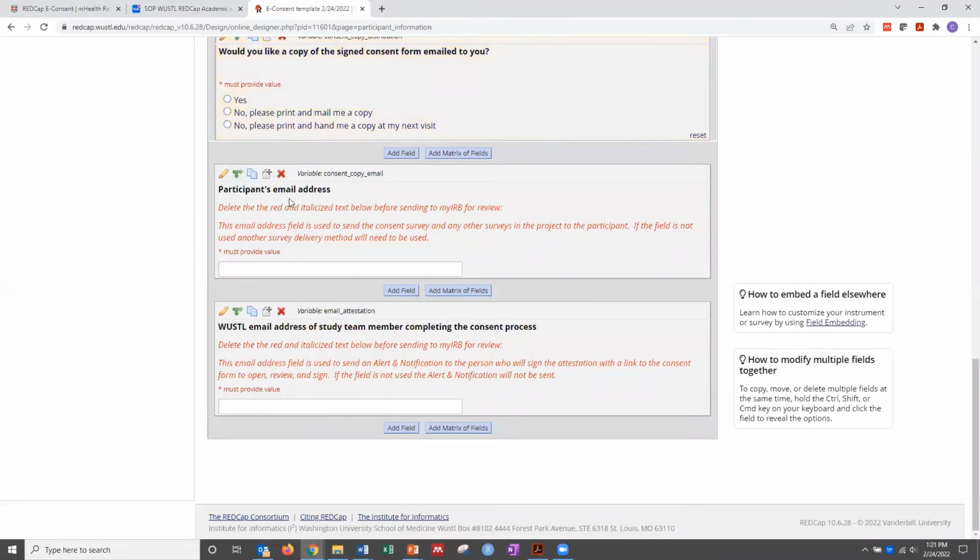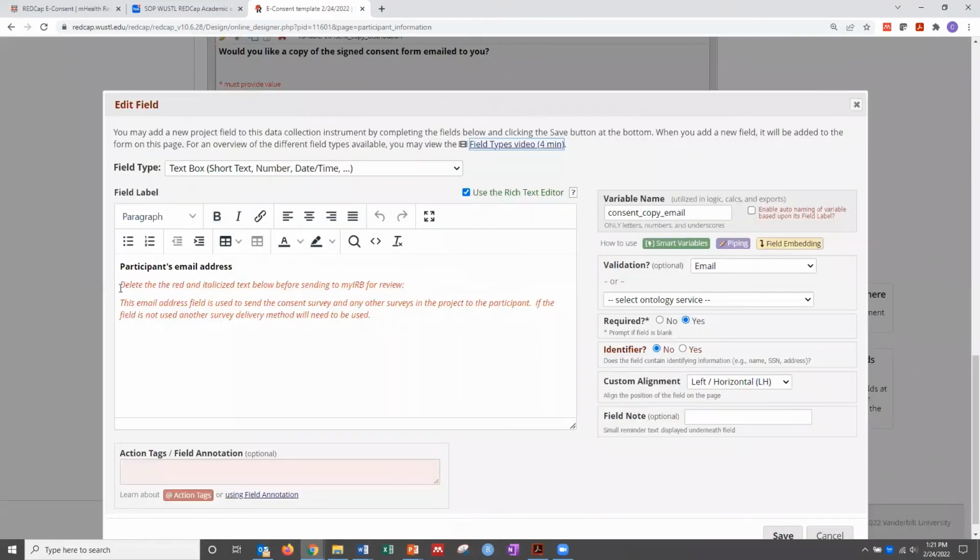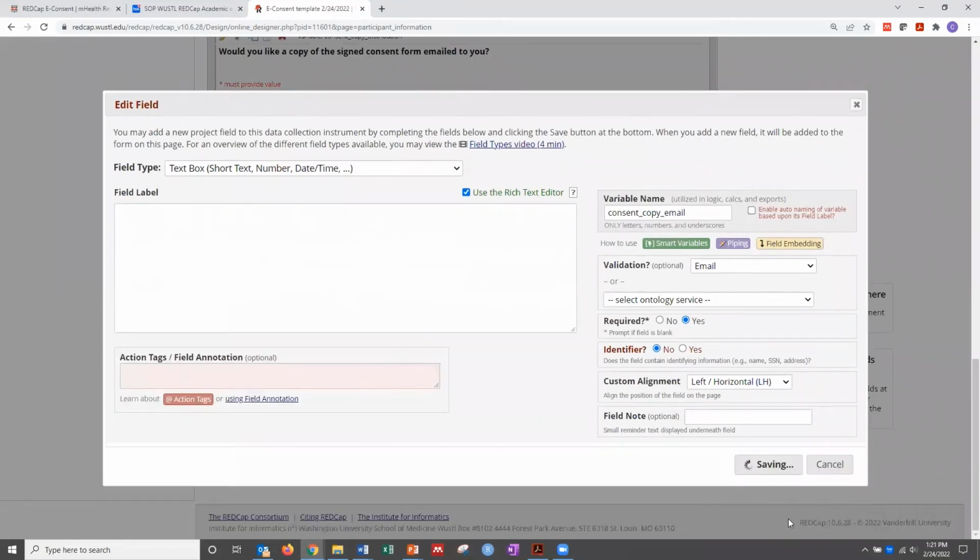And then participant's email address. Going way back to when we were first checking the settings, this is the field that's used for email communications. So when you deliver the survey links, this email will be used. Again, I'm just going to delete out the instructional text.